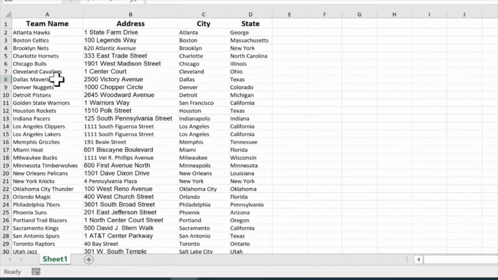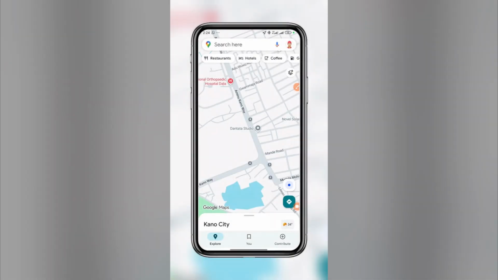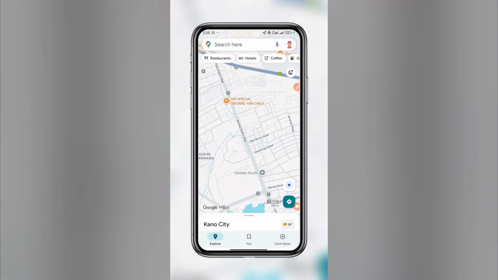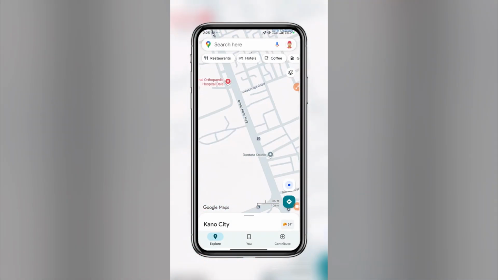Before importing your data, your spreadsheet must be formatted correctly. Make sure your file, such as a CSV or Excel sheet, has clean headers with distinct columns for street address, city, state, and zip code. Keeping these components separate prevents the importer from placing your pins in the wrong location.